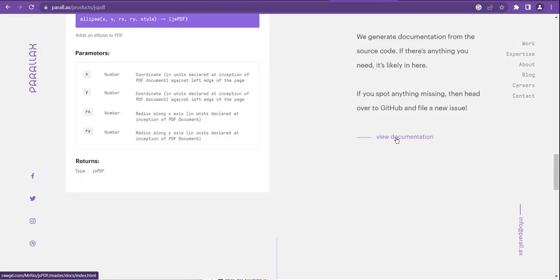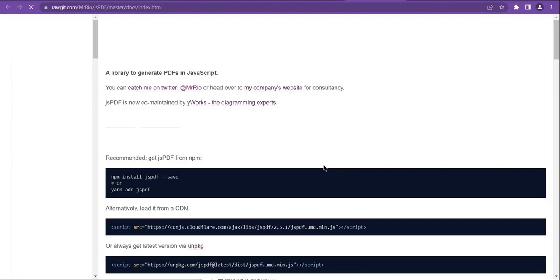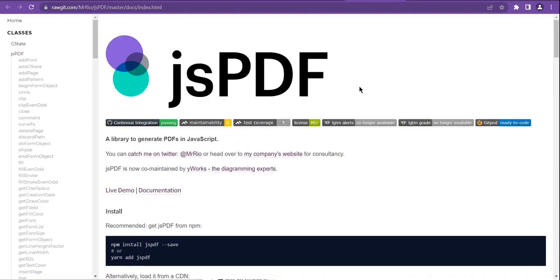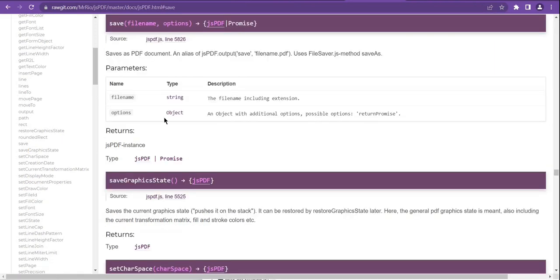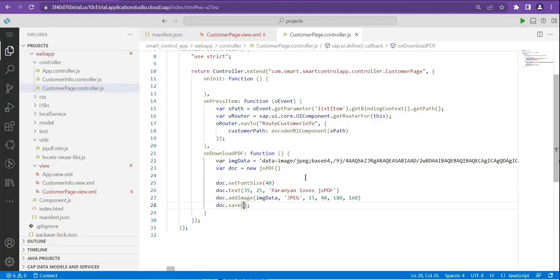there is a dedicated documentation. Click on this view documentation and you can simply search here. You can simply search for save. So there is a save method for jsPDF, and in this save method, you can pass the file name and there is an option. Option means an object, like a promise function, which you can pass in the option. So I just need to pass the file name. So I'll say it's a samplepdf.pdf. That is the file name which I'm going to provide.